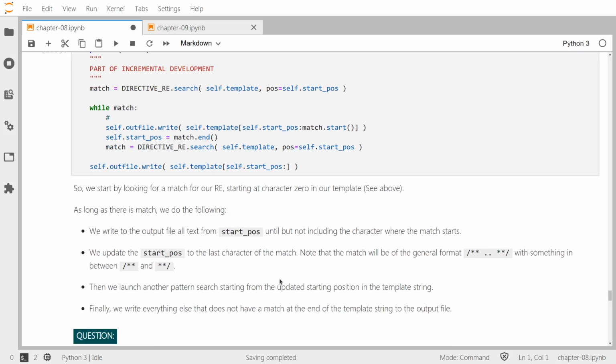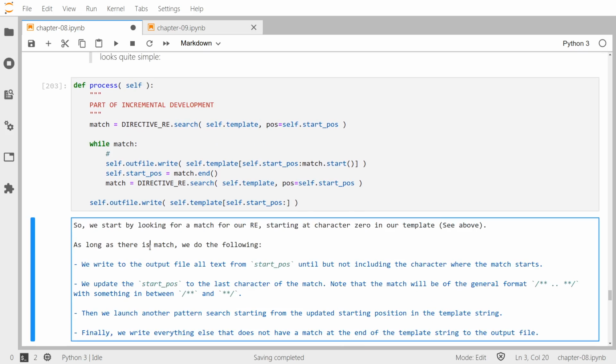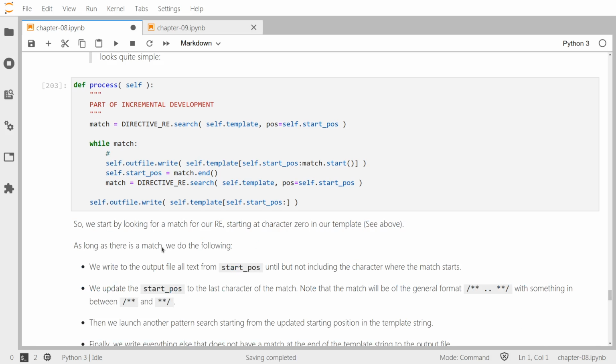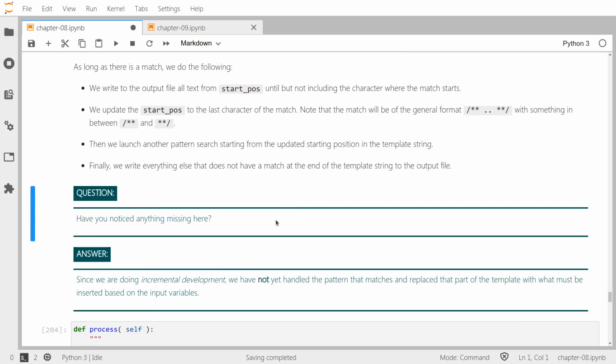So we start by looking for a match for our regular expression starting at character 0 in our template. As long as there's a match, we do the following. We write to the output file all text from start position until but not including the character where the match starts. We update the start position to the last character of the match. Note that the match will be of the general format such and such with something in between these two parts. Then we'll launch another search from the updated starting position in the template string. Finally, we write everything else that does not match at the end of the template string to the output file.